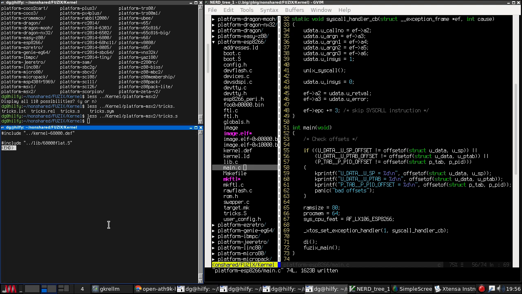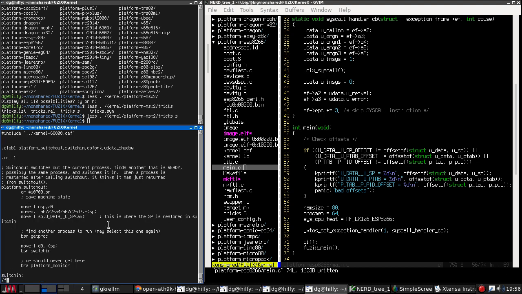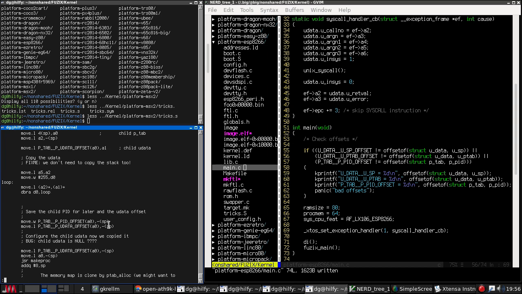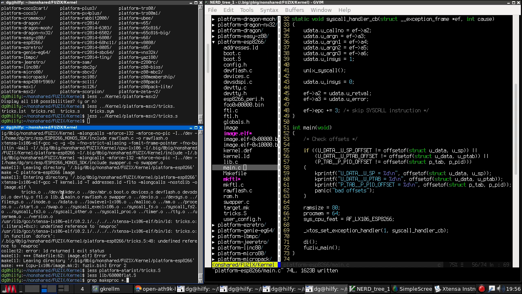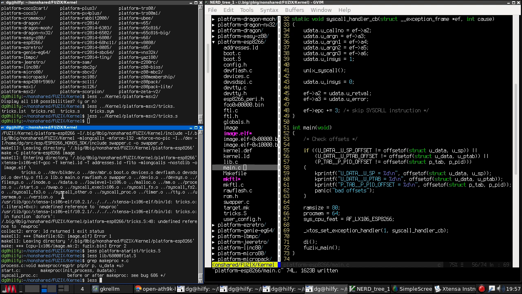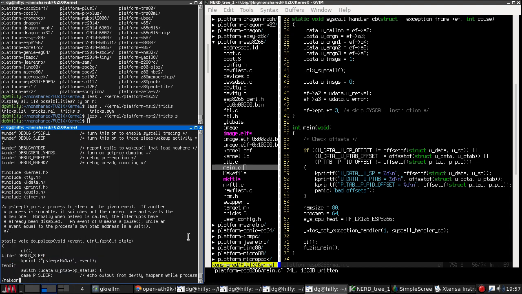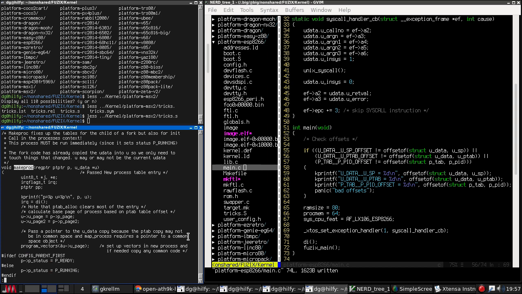Let's take a look at this. Do fork. Make proc. And it appears to be pushing two values. Which is the proc fixes up the table for a child of a fork, but also for init. It sets it to running, so it must be called immediately. We need to pass in, I think this is a process pointer. Yes, it is. And also the UData.